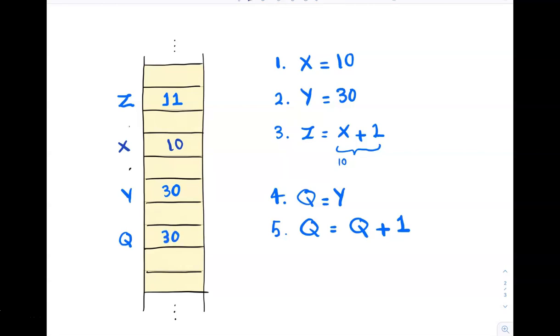Now the next operation, q equals q plus 1, these values will be taken to the CPU for addition. So this is 30 plus 1, and the result will be 31. And then we have this assignment instruction, which will store the result 31 in the memory location q. Now q already exists in our program, so it's not a new memory location. It's the same one. The value will be overwritten to 31.